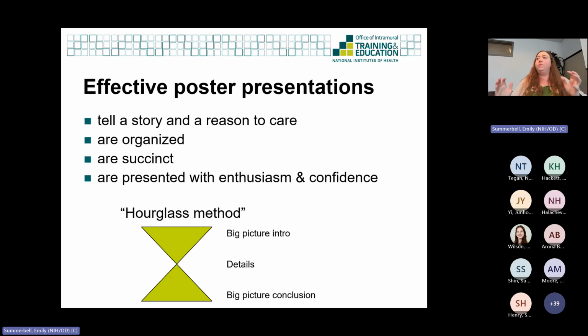This is the specific problem I am solving or addressing. These are the specific methods I'm using. It gets a lot more technical. After you get into the nitty-gritty details, again, you want to conclude in a big picture.